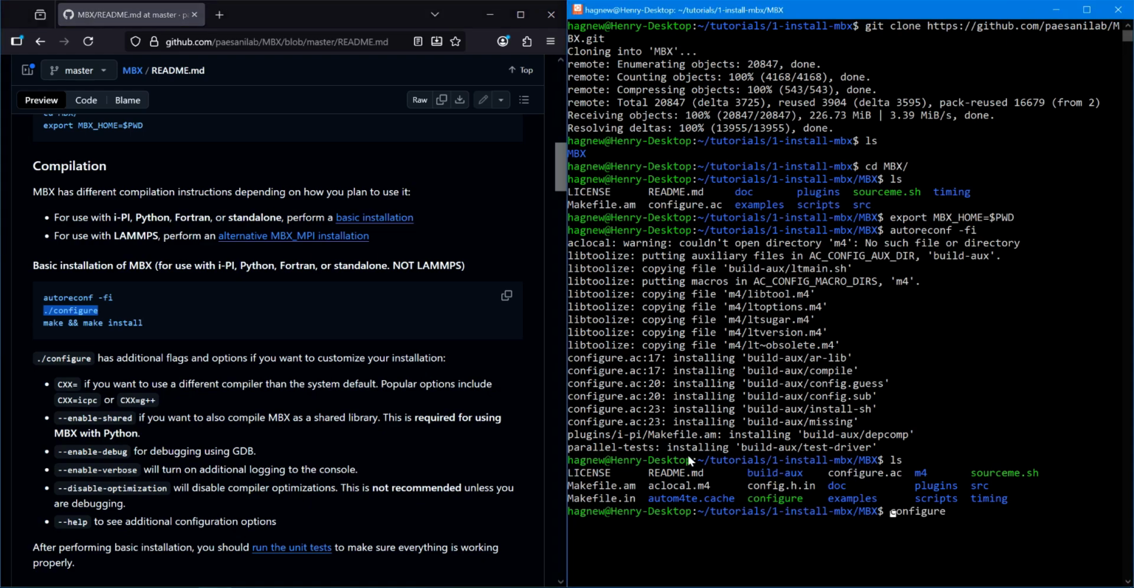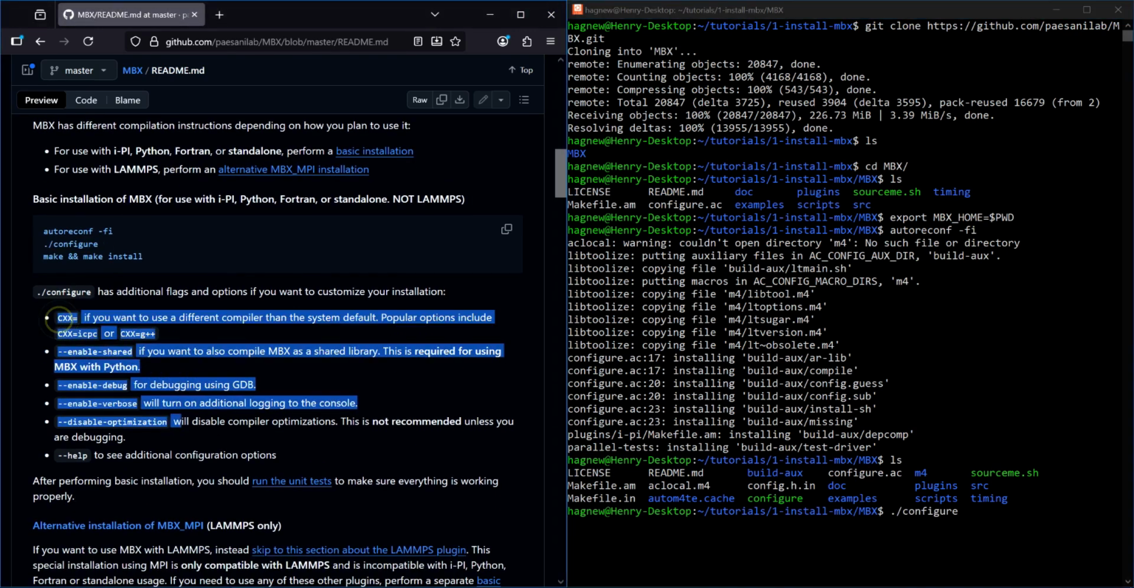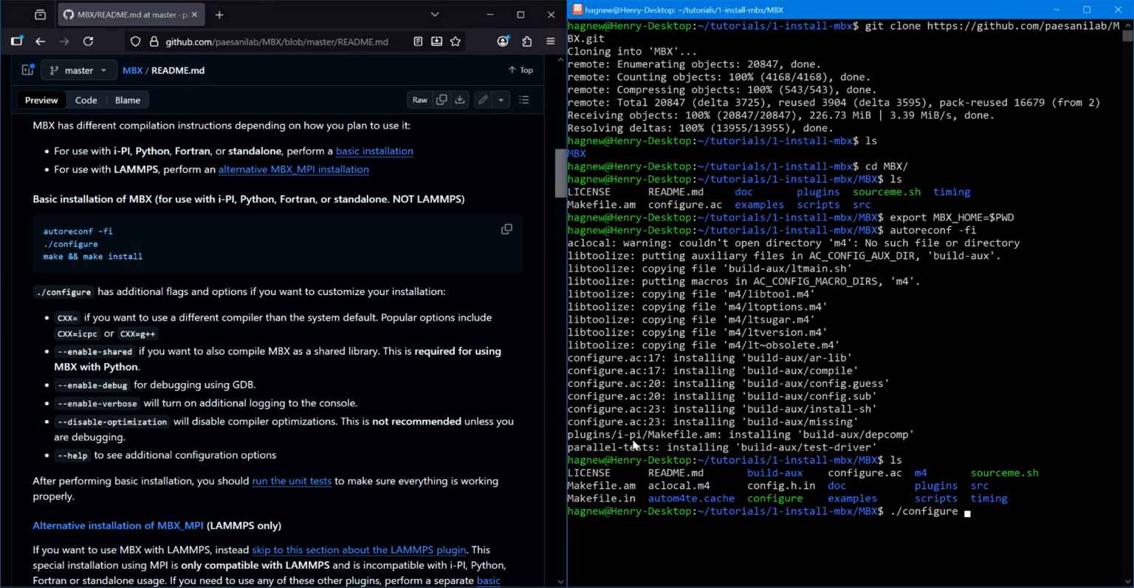Okay, so we're going to do ./configure. Do know that we have additional options available depending on what you're specifically trying to do. If you're trying to change the compiler, you would use the CXX directive like this. So by default, it will just pick whatever is in your operating system. But if, for example, you wanted to use the Intel compiler, you can instead specify ICPC or the newer compiler from Intel, ICPX. I'm going to stick with the default that's loaded on my operating system, so I'm not going to include anything for that option.